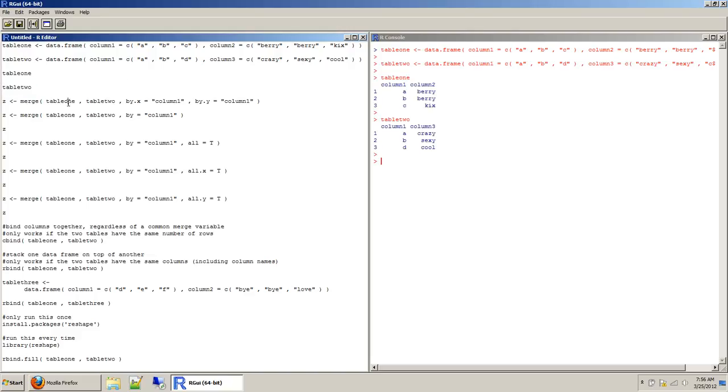The first parameter is the first table we want to merge. The second parameter is the second table we want to merge. The by.x parameter is the name of the first merge column, and the by.y parameter is the name of the second merge column. If the names of the two merge columns are the same, you can, instead of by.x and by.y, just use the by parameter. And that's going to create the same result.